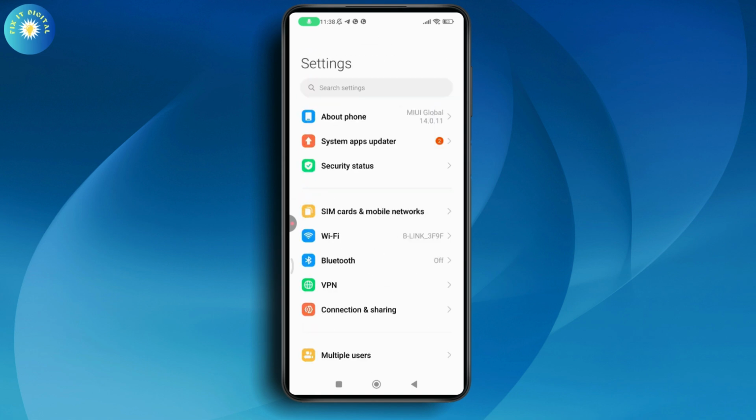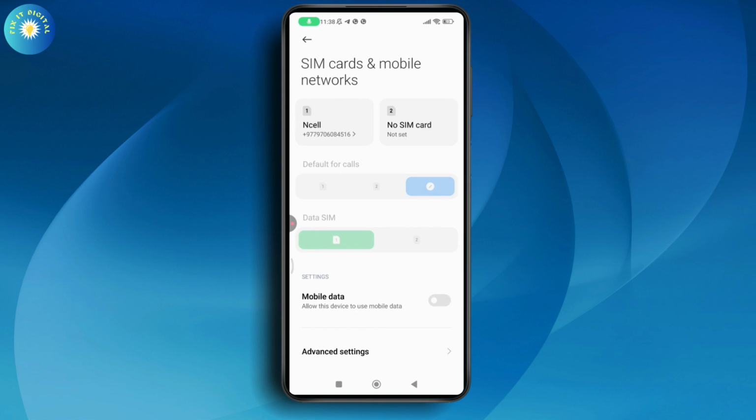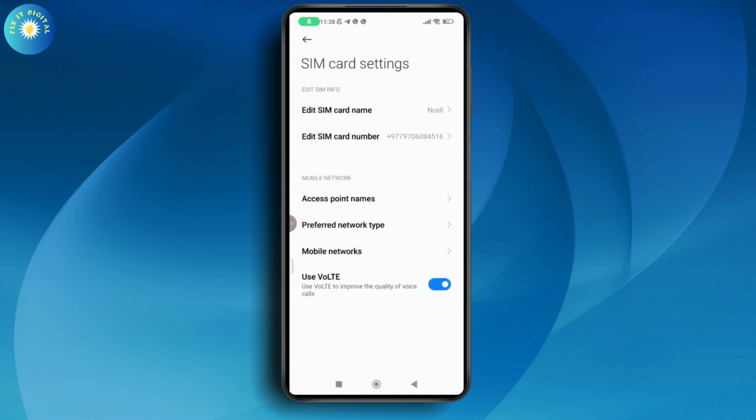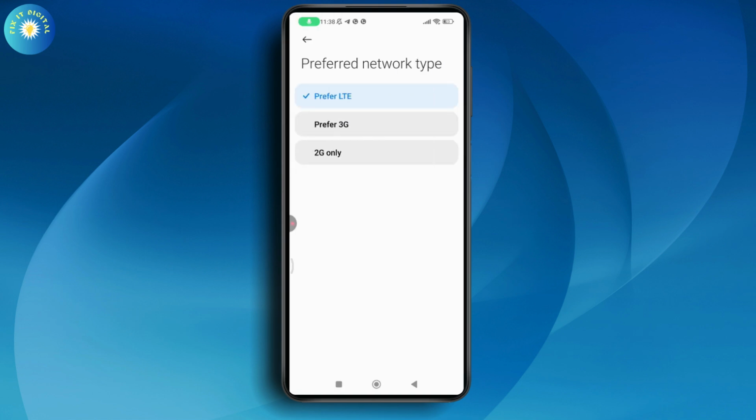You need to tap on your SIM cards. Once you tap on SIM cards, you will have preferred network type. You need to just tap on the network type. For example, you can go with your SIM, select the SIM that you're using, and then you'll have preferred network type. Go and select it. And after that, you need to choose 4G, 3G, or 2G, whichever is preferable. You can just simply go and select it.